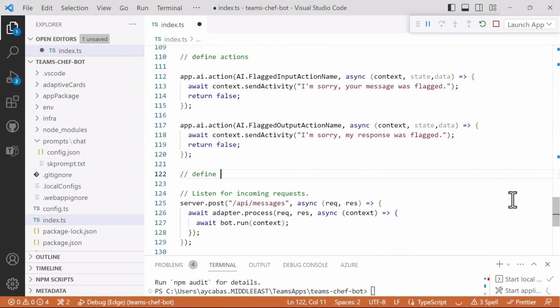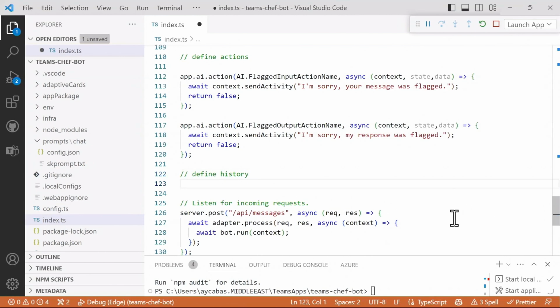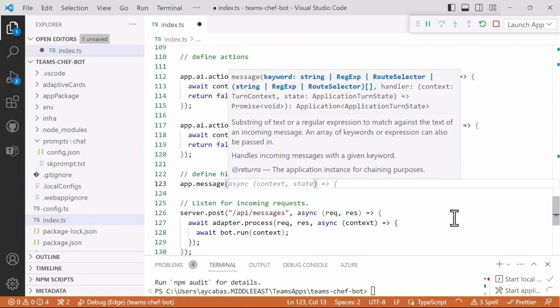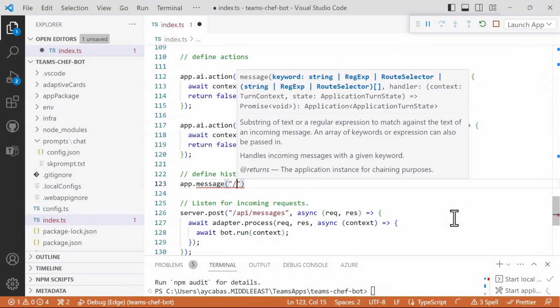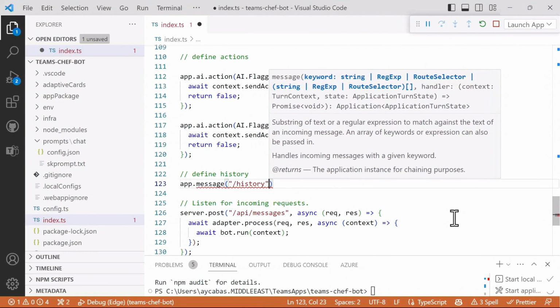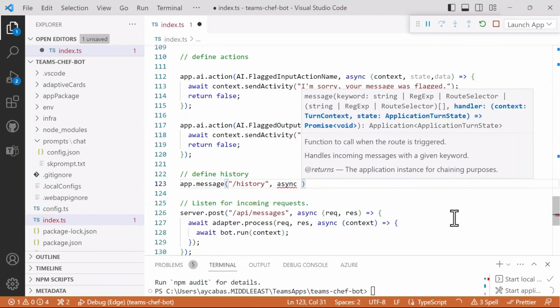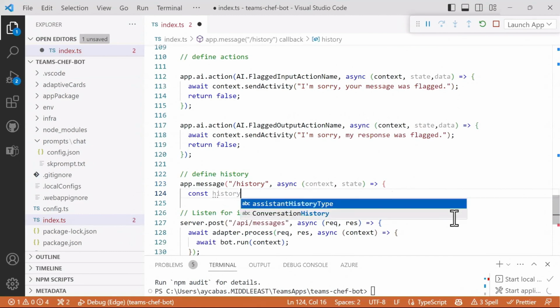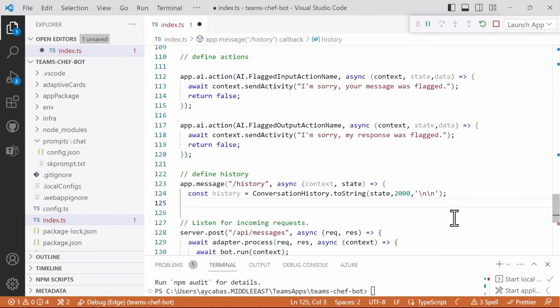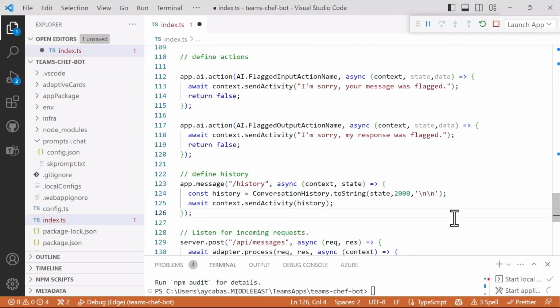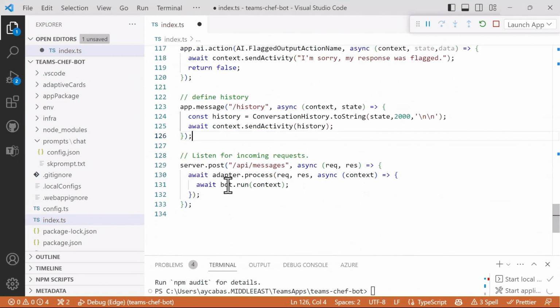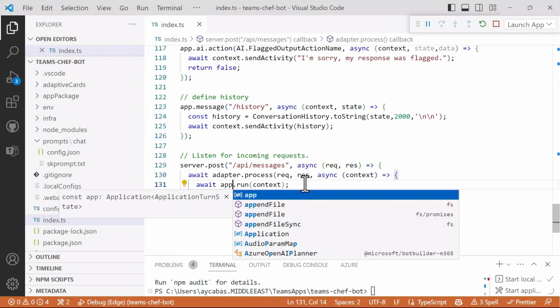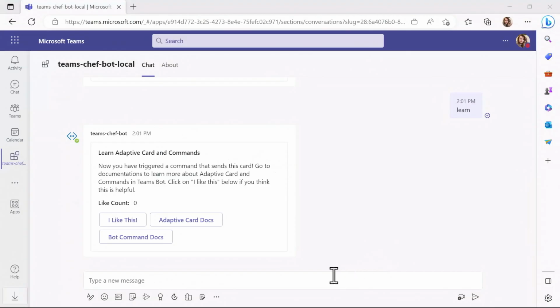In the final stage, before we jump back into the testing, we will create history. This is for keeping conversation history with the user. We are going to define history using the conversation history as well. So we will just go ahead and use history, and we are going to leverage conversation history here. Finally, we can replace bot with the app that we created, and then we can go back to our bot.